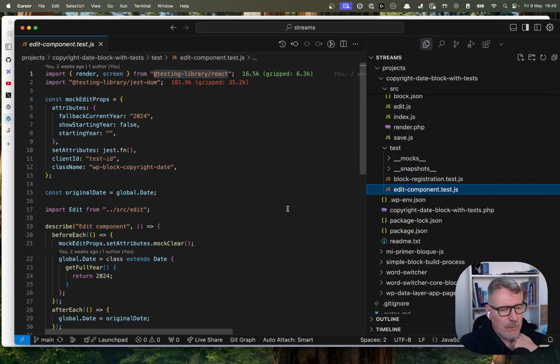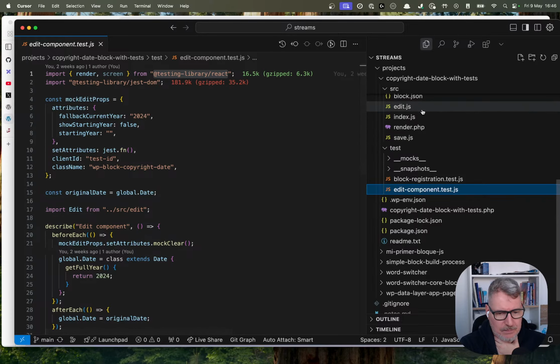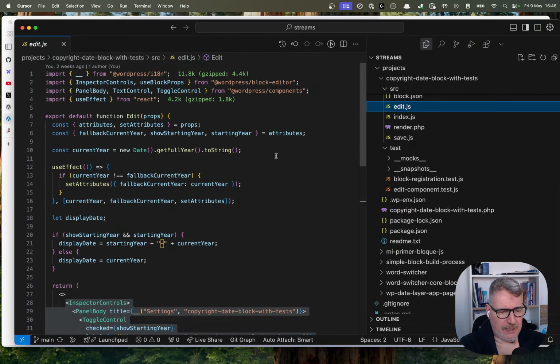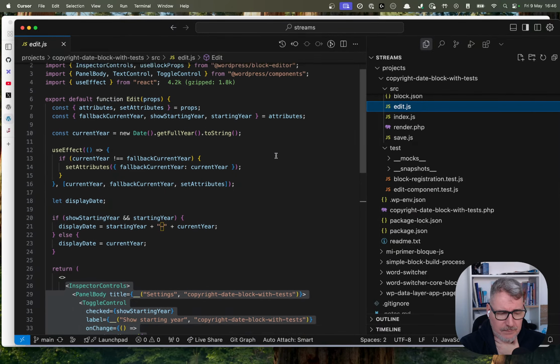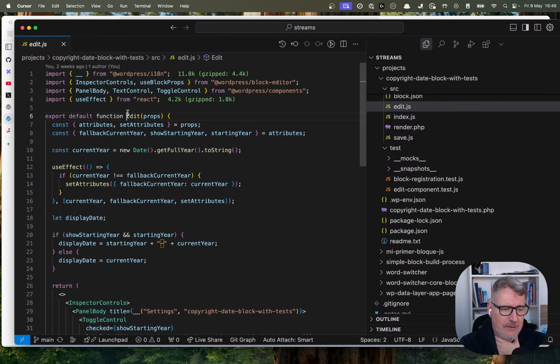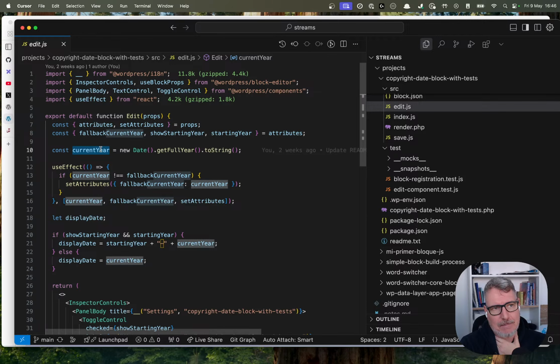Okay, we were here in the edit component, checking what we are testing. So coming back to our original edit component, we can see that it receives some props, some attributes from those props. It calculates the current year using the native Date class.